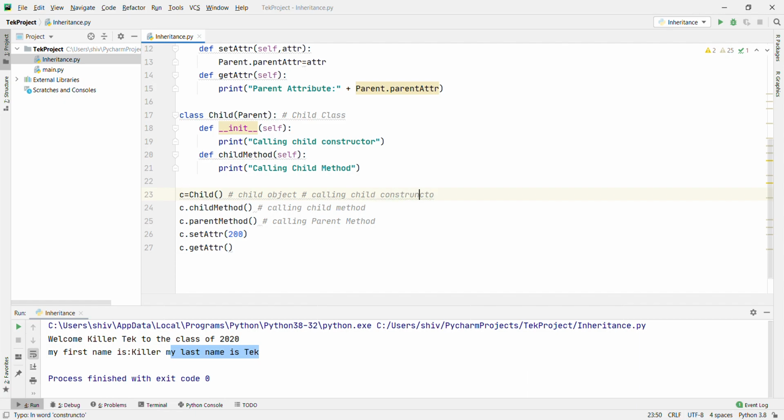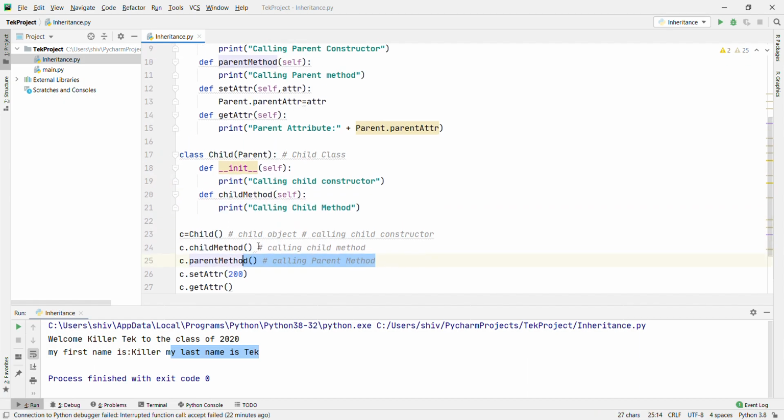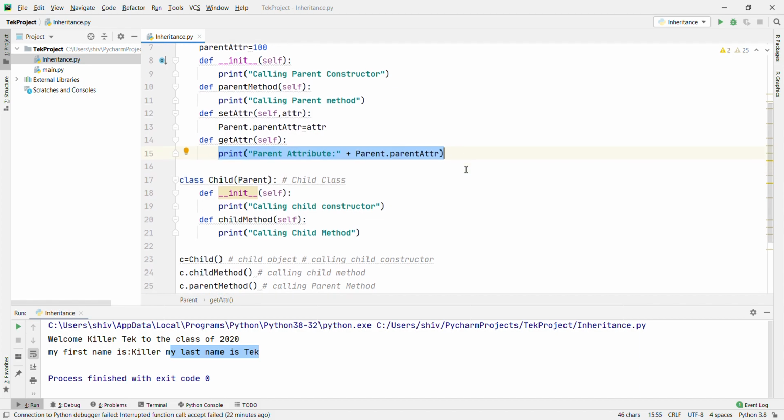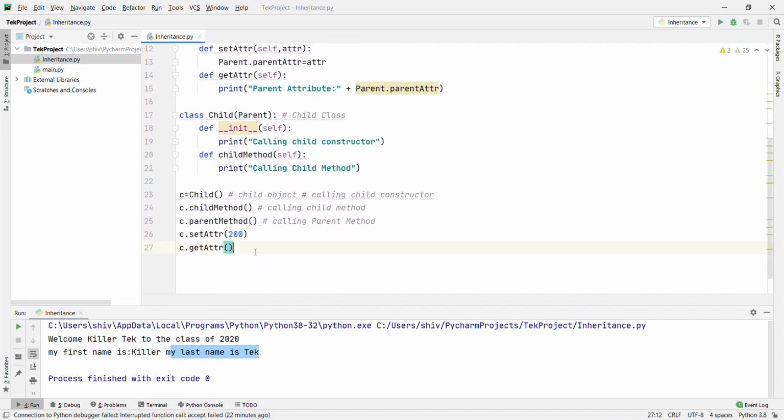Then it is going to print "calling child method". Then it will call the parent method and print "calling parent method". Then it will set the attribute of the parent using parent dot parent attribute, and the value will be 200. Now it will print parent attribute 200 using get attribute. Okay, it will print here parent attribute 200. Let's run it and see the results.